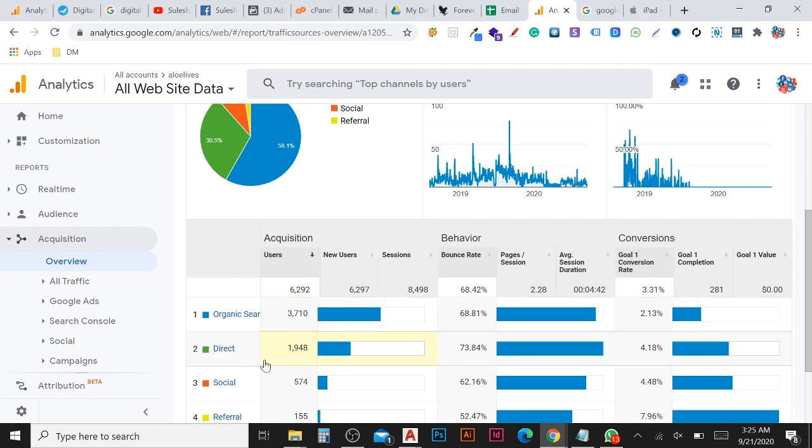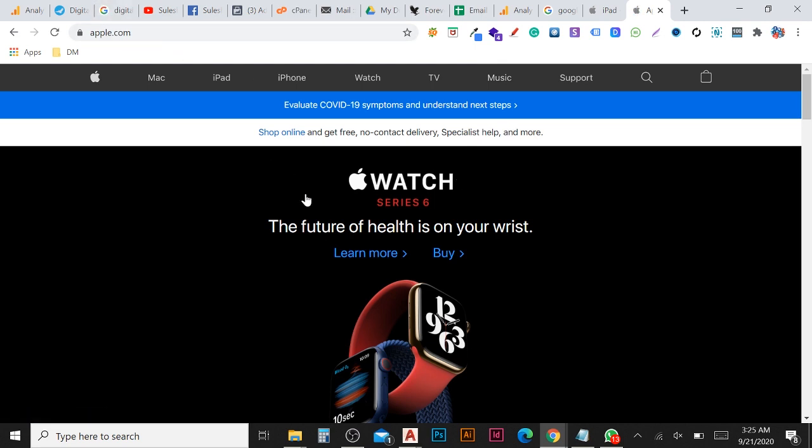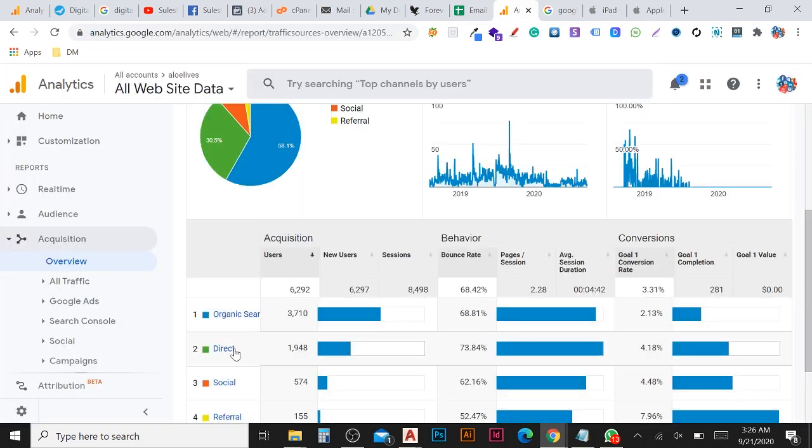Then after that there is direct, 1900 plus users who went to this website directly. Direct means people search your URL, your address, and go to your website. This is considered direct. Or you send your website link in WhatsApp or any messenger inbox, and people click from there and go to your website. This is also considered direct. Or any email or inbox click is all considered direct.